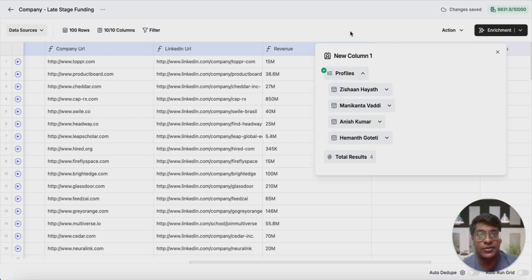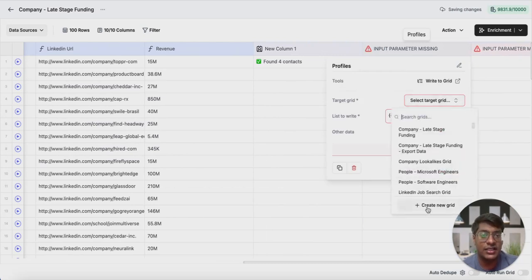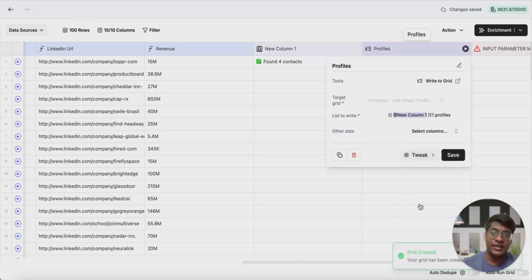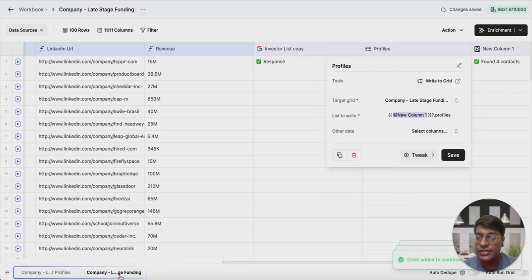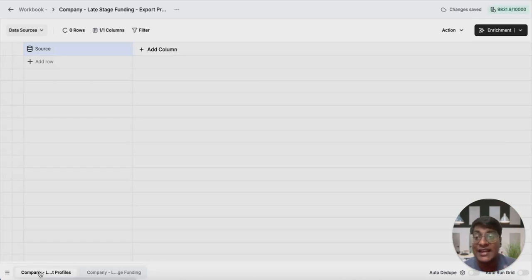So if I click on this write to grid option, it will create another column. And now here you can select a grid. Let's do one thing. Let's create a new grid. So I have created a new grid. Now please notice that as soon as I clicked create new grid, it has connected both of these grids and created a workbook here. So now I know that whenever I come to any of these grids, I will also find the other grid. I know that these two grids are interconnected to each other, so it's easy for me to manage both grids.